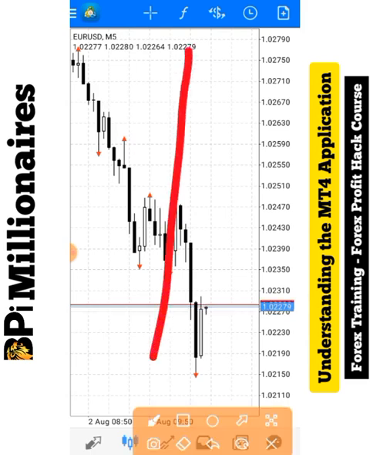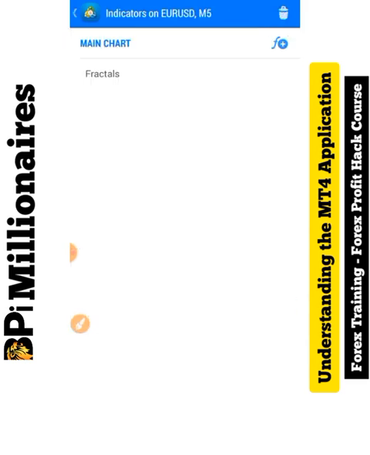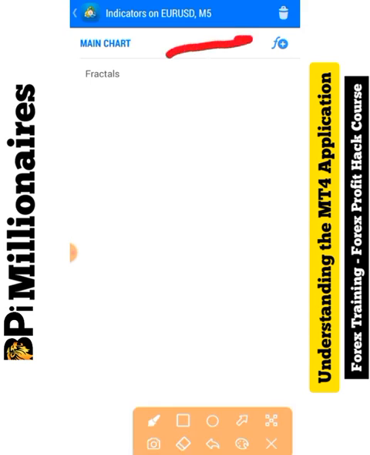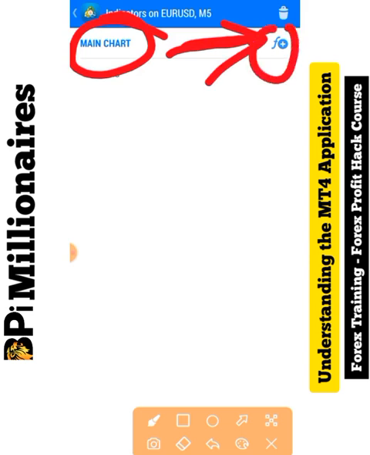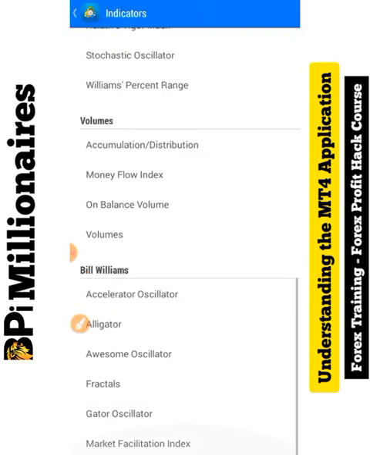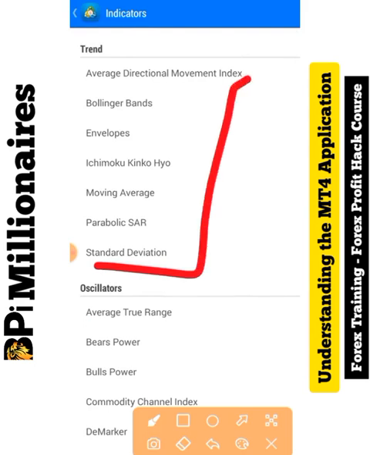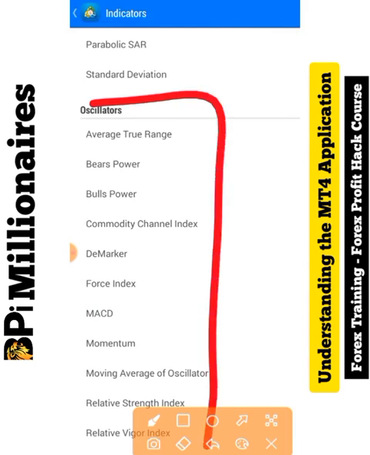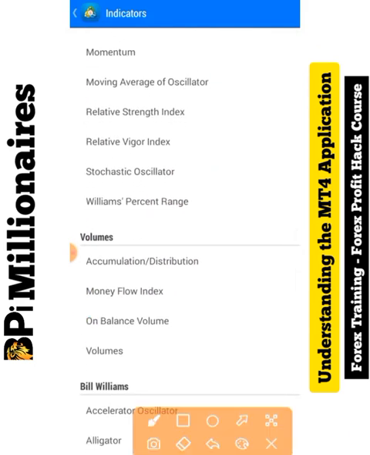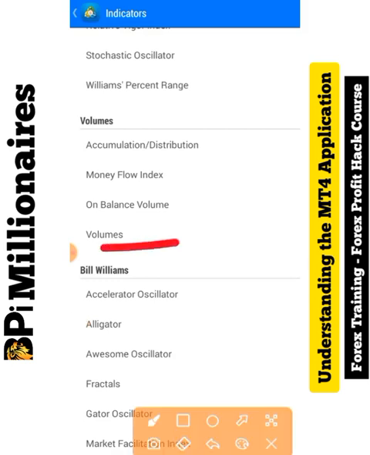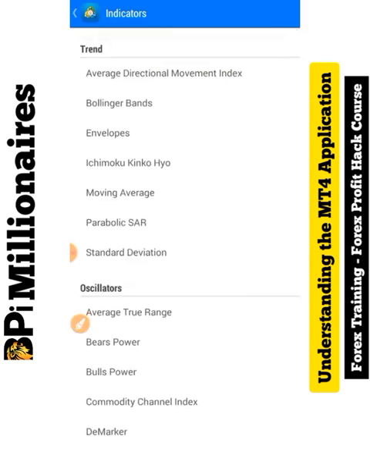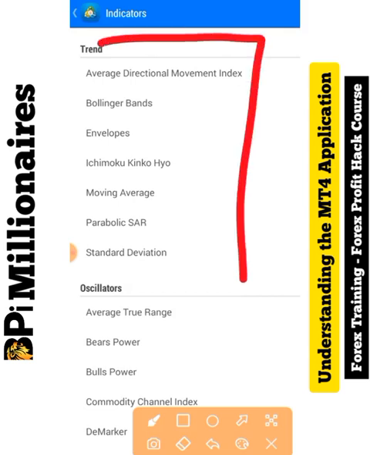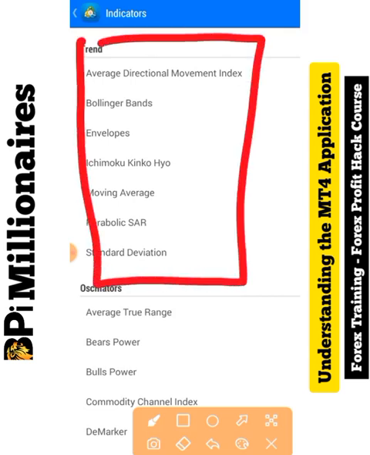Now, to add an indicator, you click on this indicator menu, and you see that we have the main chart here. So you click on F plus. The F means indicator, so plus means add indicator. When you click on it, you have access to different indicators. You have indicators that you can use to determine the trend of the market. You have oscillators. You also have volume indicators. You have B. Williams indicators. I want you to take note that when you add these trend indicators, nearly all of them will add to your main chart.